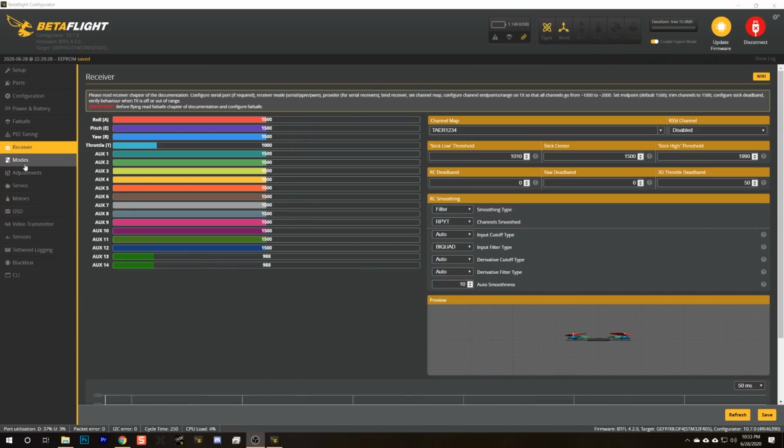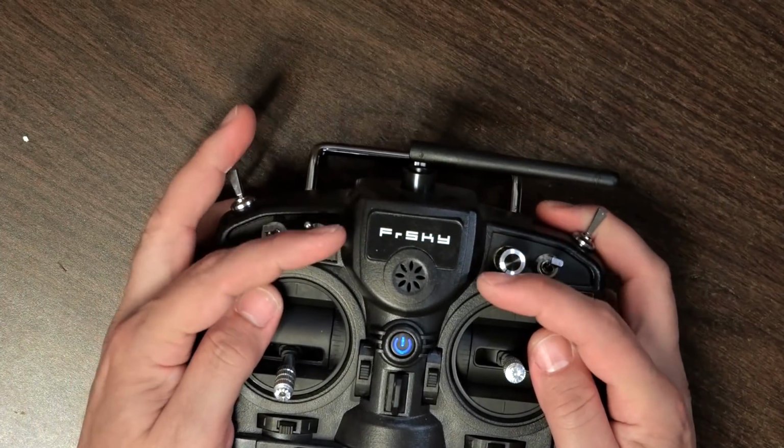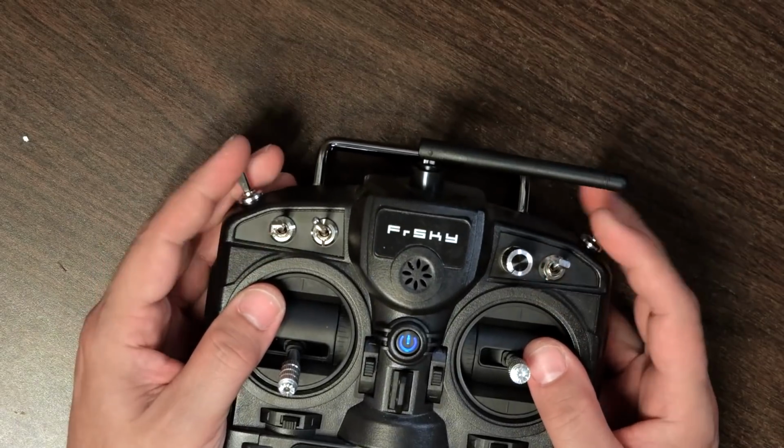Let's set up the aux modes. In order to set up the aux modes, we're going to go to the modes tab. And the first mode we're going to set up is the arming mode, which is like putting the key in the ignition of your car and starting and stopping your car. And the first thing we have to decide is which of these switches on the controller we're going to use to arm and disarm the quadcopter.